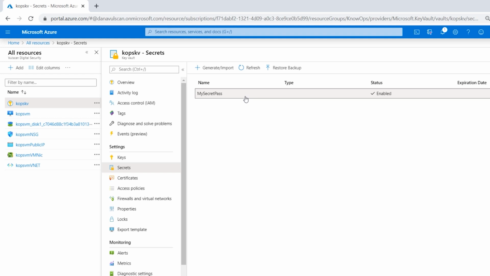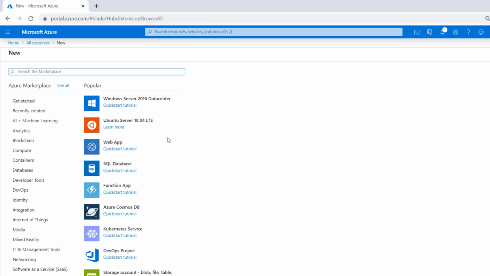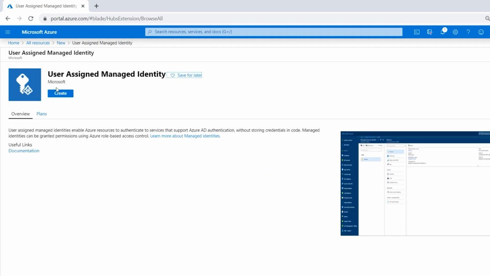There's a couple ways we could do this. The first one obviously would be we could just create a new resource. I just go managed identity, and there's a user-assigned managed identity. And I could go through the process of creating that, but I don't want to do it. What I'm going to do is do this in the Azure CLI.